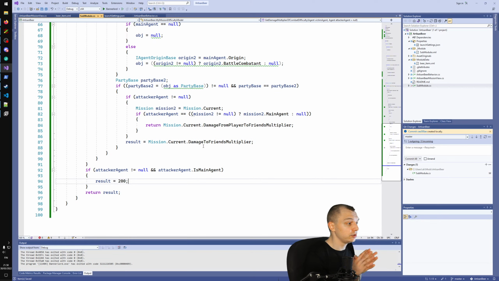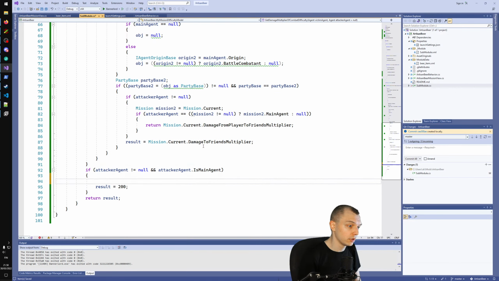Oh, so you want to increase damage only when your item is used. I mean, so you can do so, why not just do was item used? Why not just do something like this?